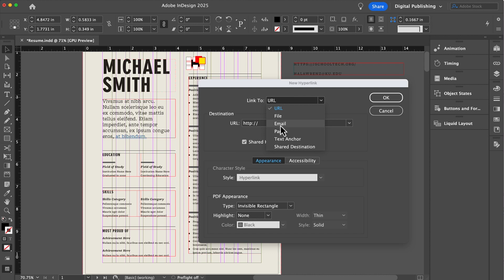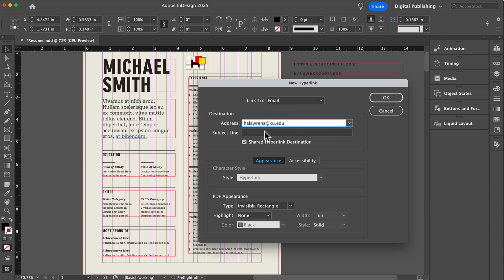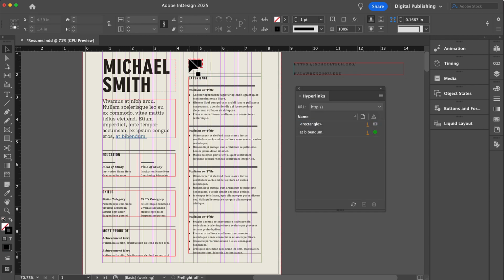While we're here, let's talk about some of the other functions we have within this new hyperlink. If I link to a file, that would need to be something like on a shared server. So if you were sending it to someone in KU, you could use OneDrive. If you had a multi-page document, you could link to specific pages or text anchors within those pages. I'm going to choose email and paste that in. And we can add a subject line.